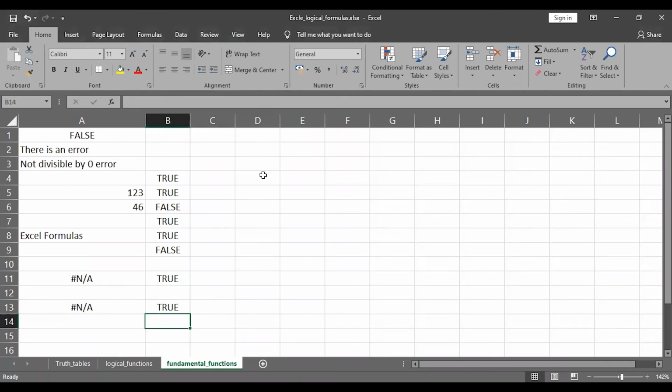And remember guys, if you are performing ISNA on a blank value, it is going to return me FALSE, because there's a difference between an NA value and a blank value. As we go deeper into Excel formulas, we'll have a better and in-depth view of the difference between a blank value and an NA value. So in this session, we had a look at the ISNA function, ISERROR function, ISBLANK function, ISODD, ISEVEN, ISTEXT, ISNUMBER function, and we also had a look at the logical functions.